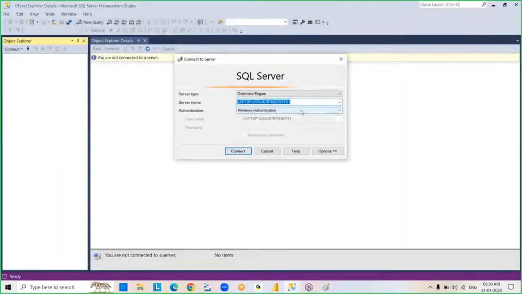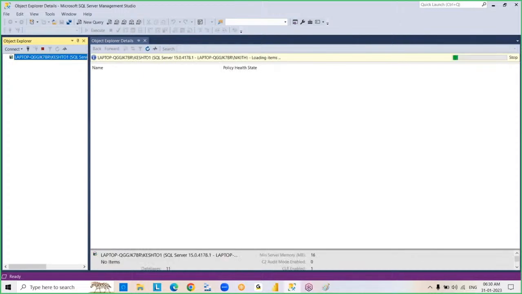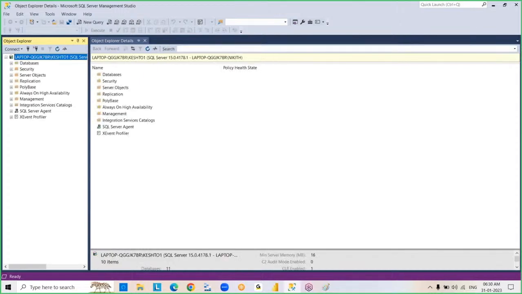See this. This is the Management Studio environment. This is your server. So now just click on the Connect button. So we connected to Management Studio.